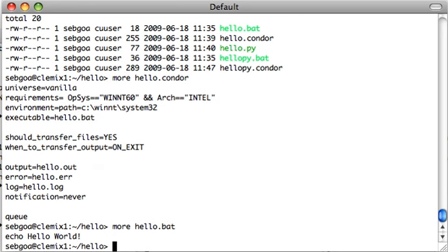This is going to execute on a Windows machine. You can see this from the requirements: operating system equals Windows NT60 right here, on an Intel processor. Okay, and as I said, the executable is hello.bat.